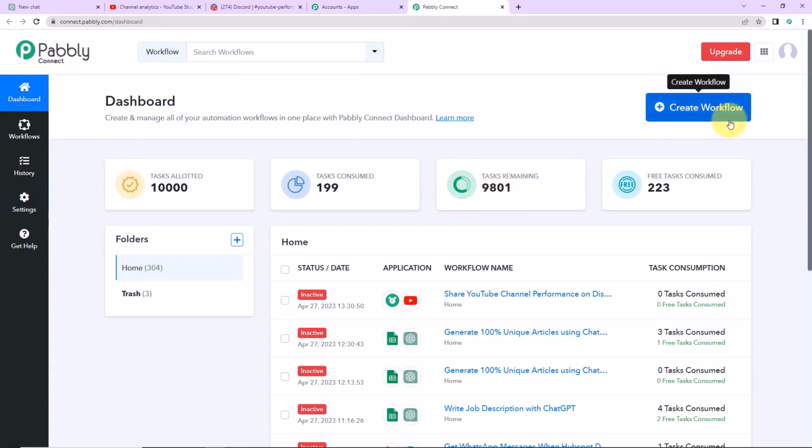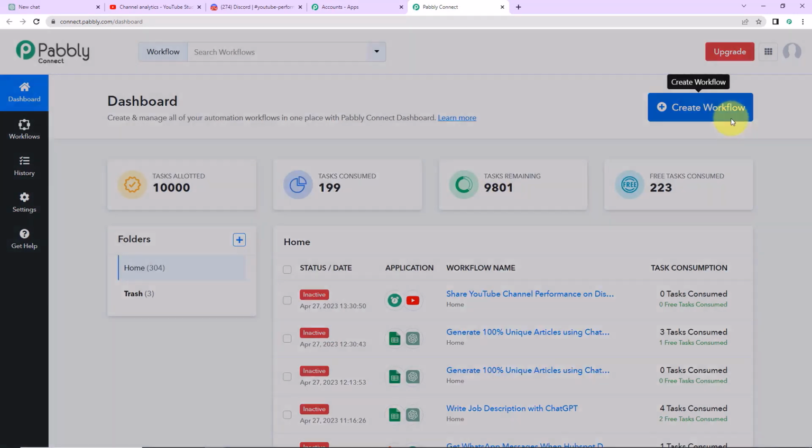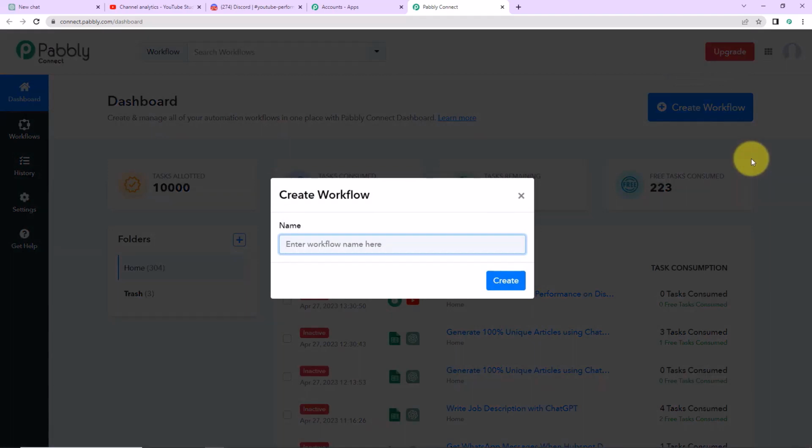On the right hand side, you can see a blue tab, create workflow. So let's click on this. And a dialog box has appeared which is asking us to name this workflow. Now you can give any random name.